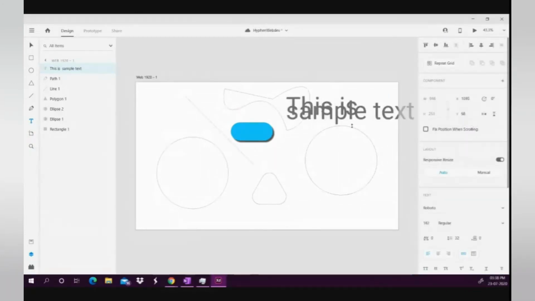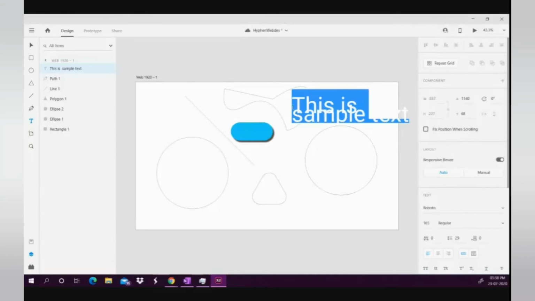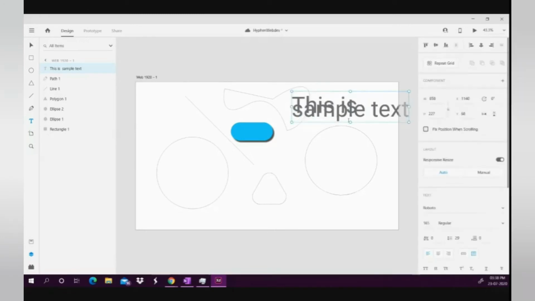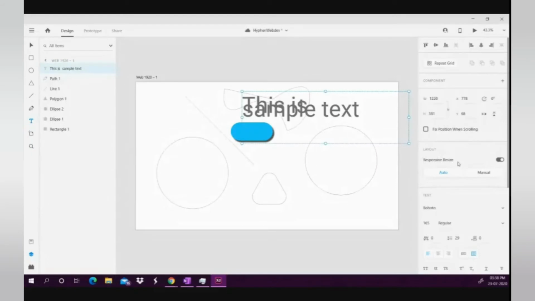Then the option that I just selected allows you to make the text a single element. Instead of a text box, it turns into a text element.